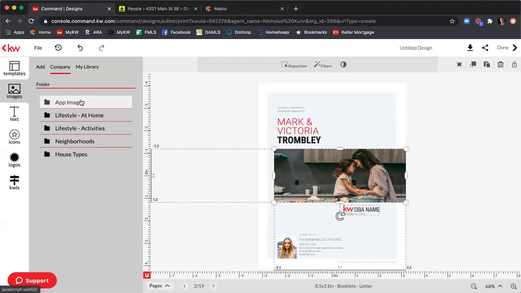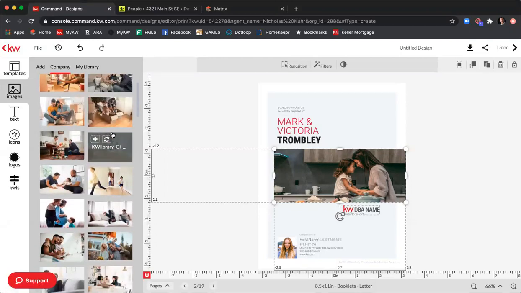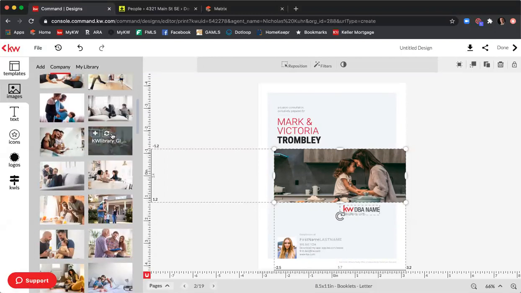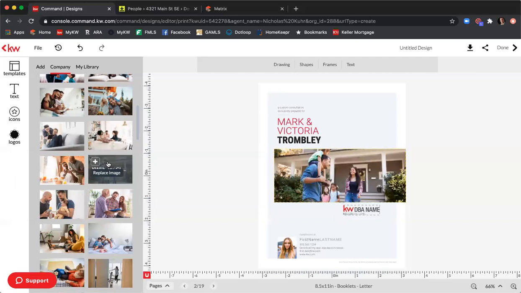And it's going to show you all of the images that are uploaded to designs. So this is kind of a lifestyle at home image. You can just go through here and select any of the images that you want. So let's say I want to use this one right here. This looks like a little family in front of a house. I can just click on the, to me, it looks like a recycle icon, but it says replace image. So click on that and it replaces the image.